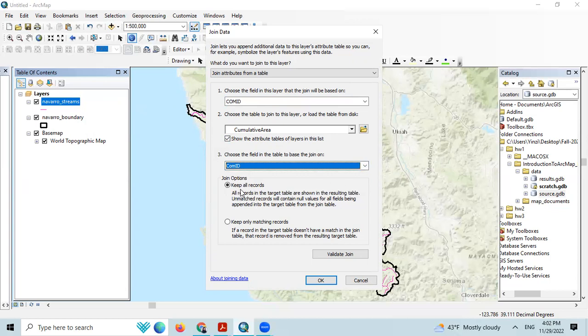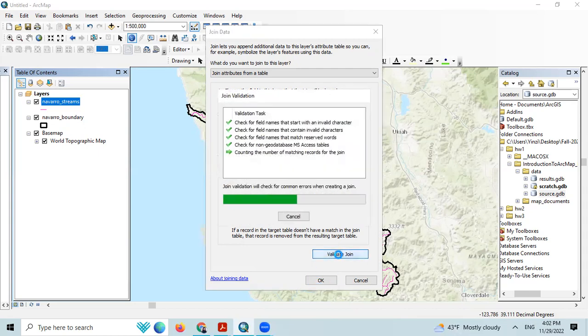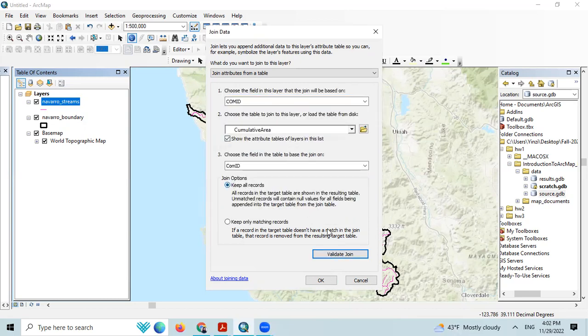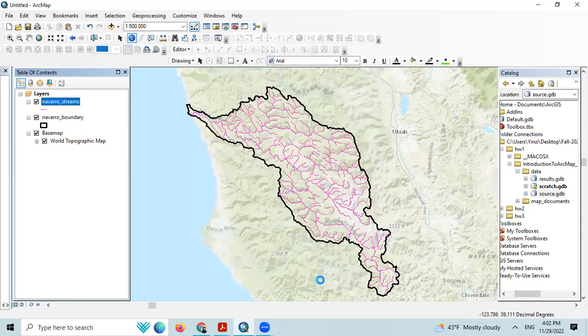And then for keep all records, this keeps all the records from the original table. And then we can validate the join. Here it shows 370 of 373 records matched. Only 3 are not matched, so it's okay. We can close it. We keep all the records and all the attributes from the original table. So we click OK.